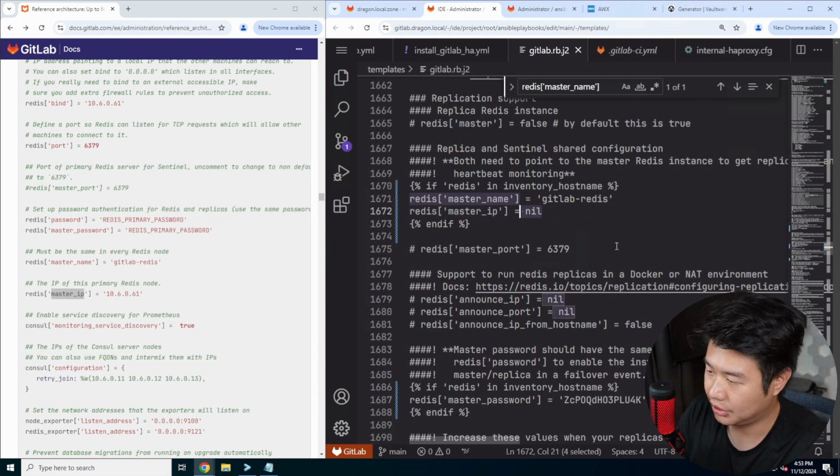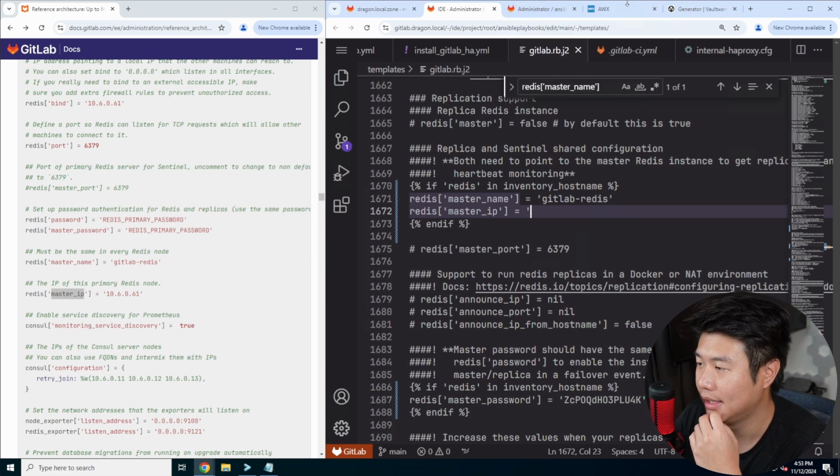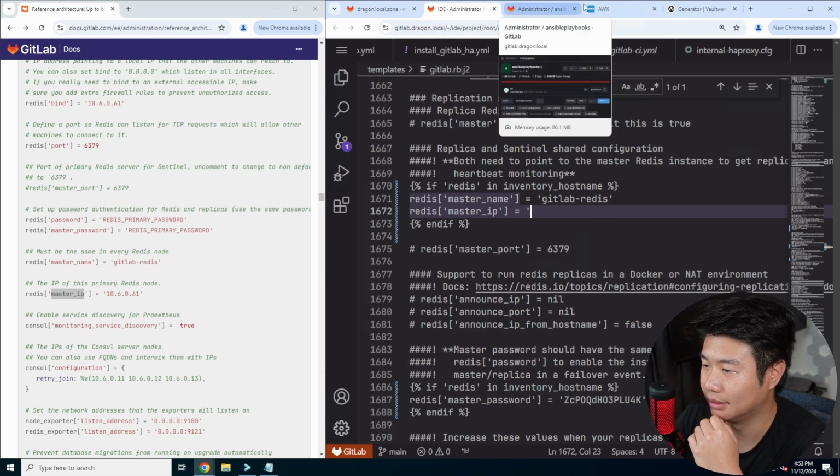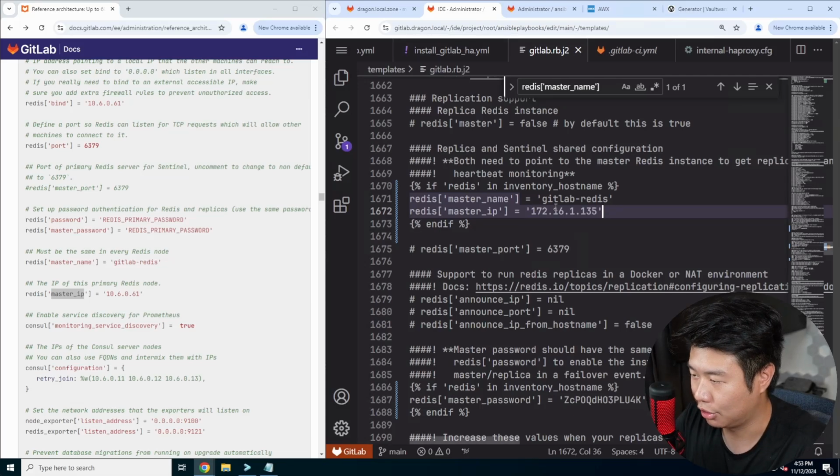And I can't remember if I could use DNS, but I think I might have to actually use the IP. So we'll just use the IP for now, but you can test out the DNS too. So we can take a look here, and our Redis node for Redis node 1 will be this IP. So we can add that in here. Make sure you bracket it, quote it correctly.